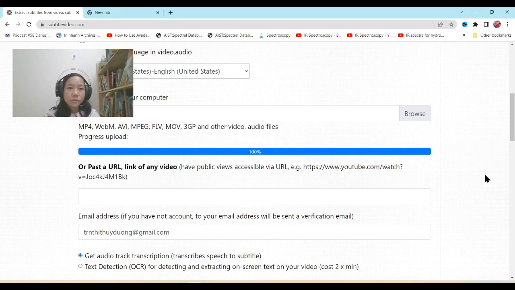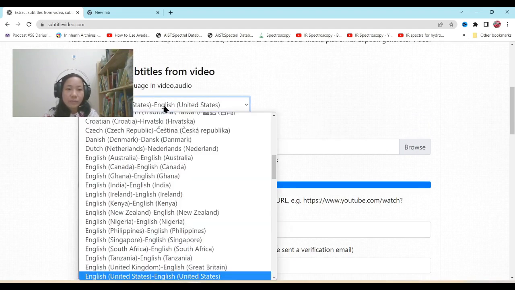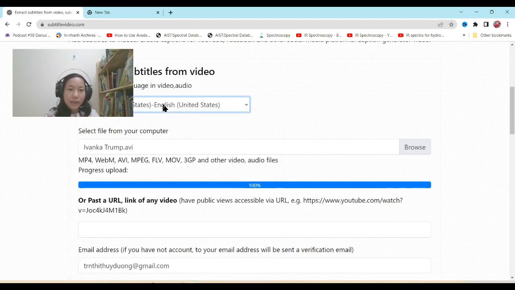So step two, you choose your spoken language you want to have a hardcode subtitle. Here my language is English, and I choose English.